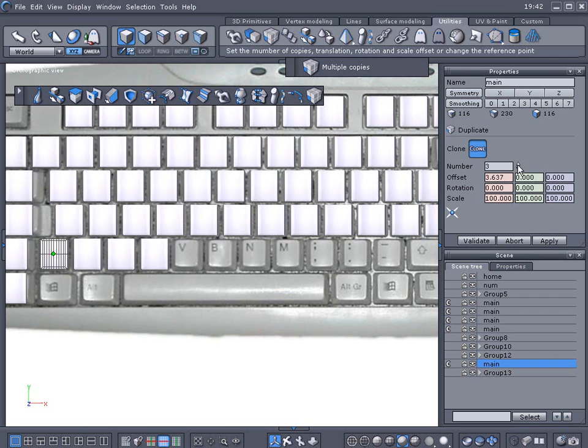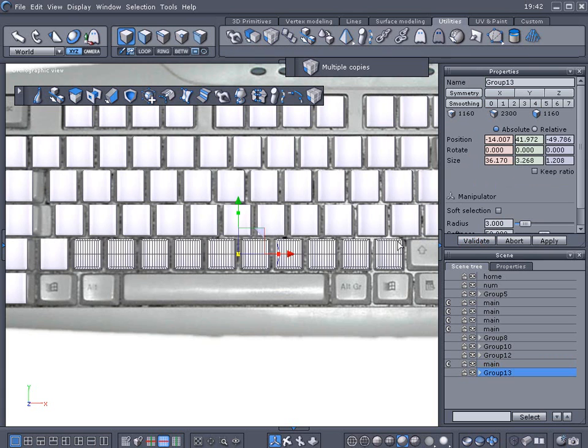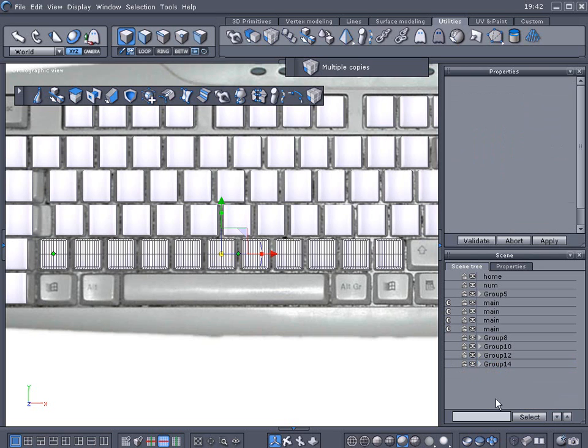Sometimes if you do just a couple of them instead of going all the way across, you can see what you're doing. That looks good. Right click and group.